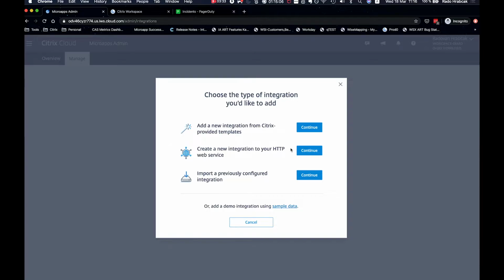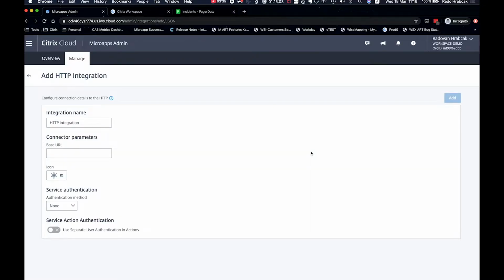I hit the continue button, and it brings me to the HTTP integration configuration page, where I have to configure a bunch of parameters. So let's start with the name. I call it PagerDuty, and I need to provide the base URL.